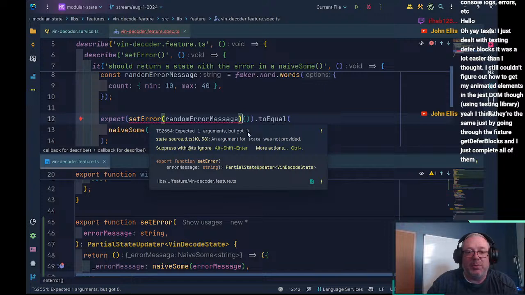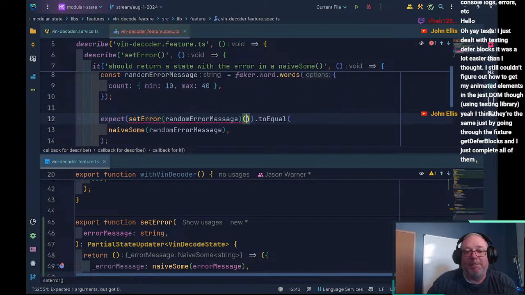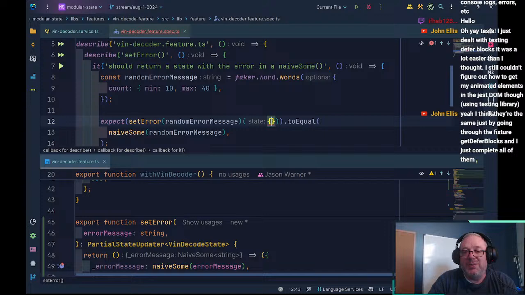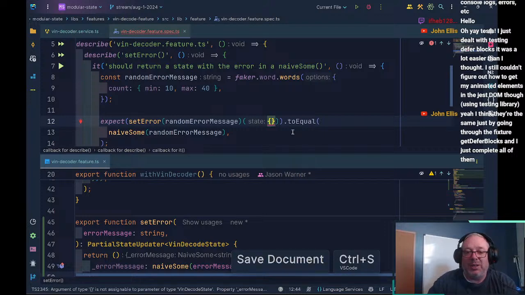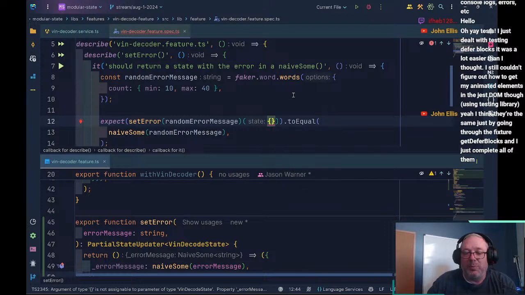Expected one argument but got 0. Oh, and state. So here we can just pass in, like we don't use state at all. And what doesn't it like about my state here? Oh, really? So it does want a Vindicode state.